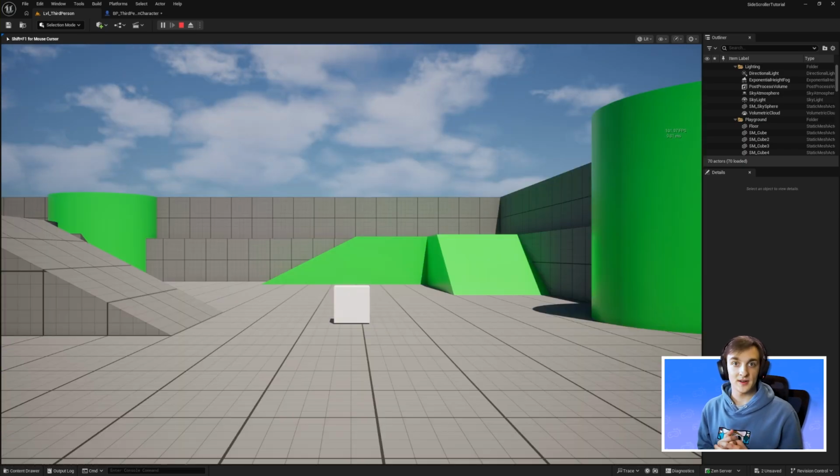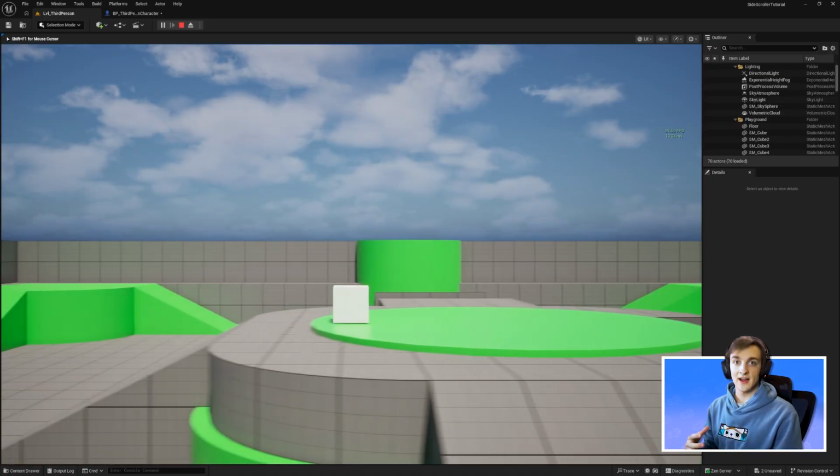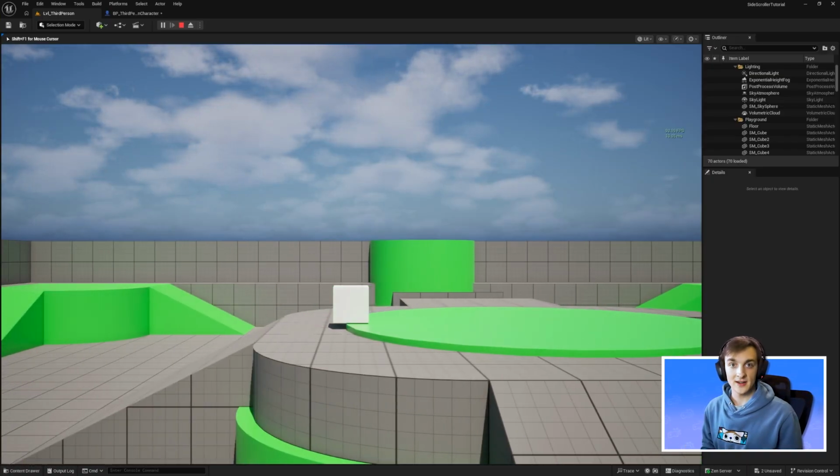In the next part, we're going to create our actual level that we're going to play in. So we're going to move some things around and just try and make this look generally better to give ourselves a better sort of sandbox to play around in.